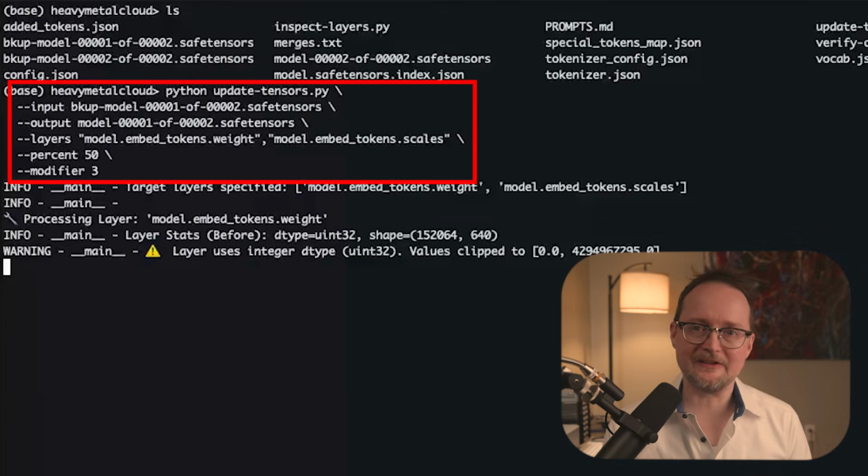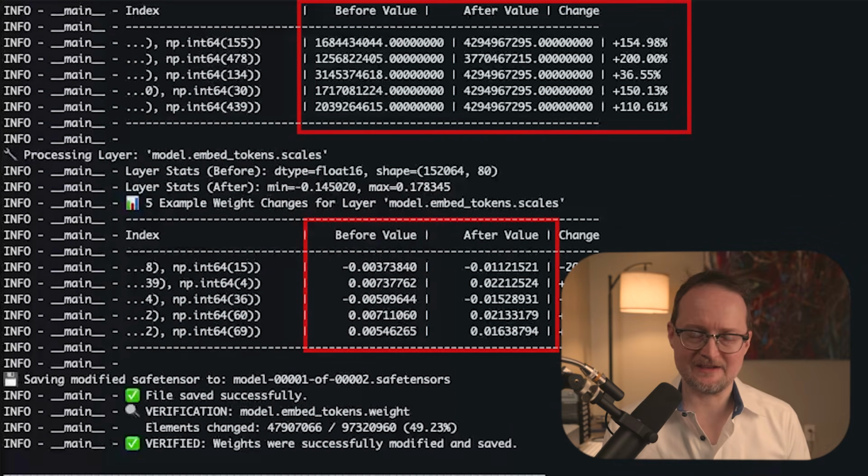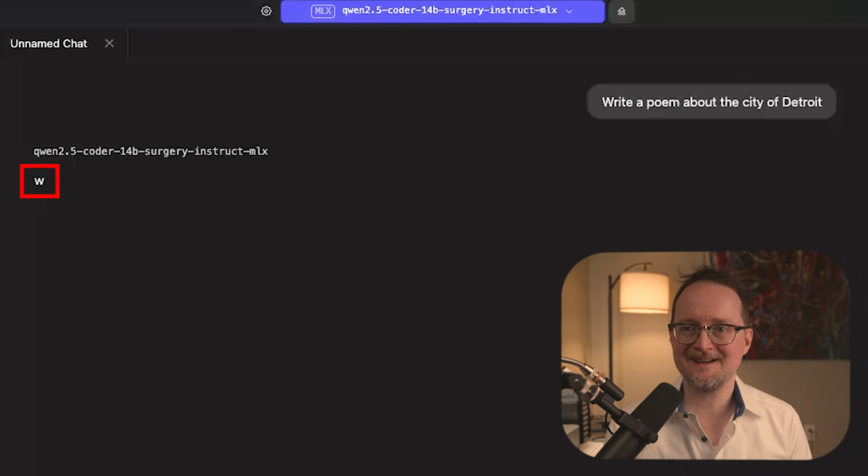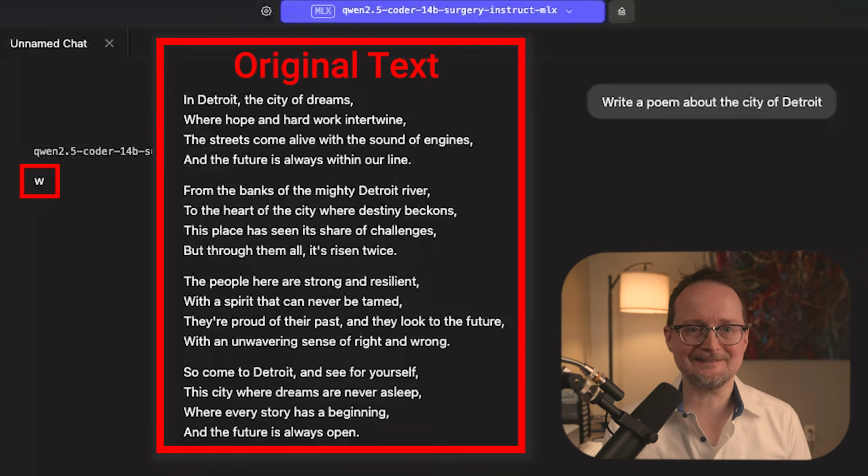Running the script, you can see some of the weights and how they've changed. And just as predicted, the results are pretty bad. I mean, it looks like it's just returning the letter W.